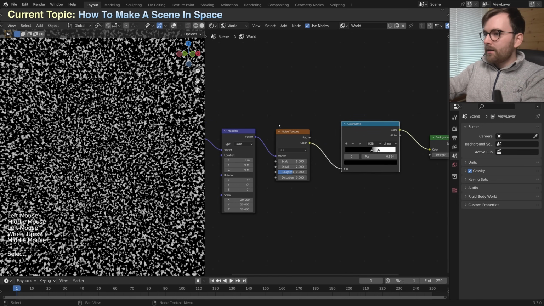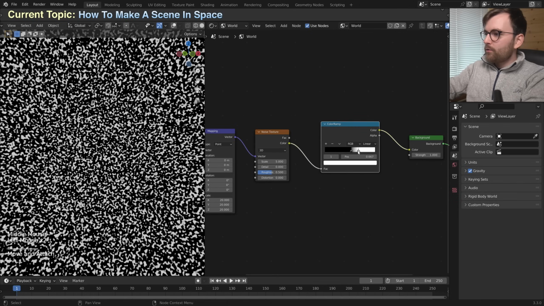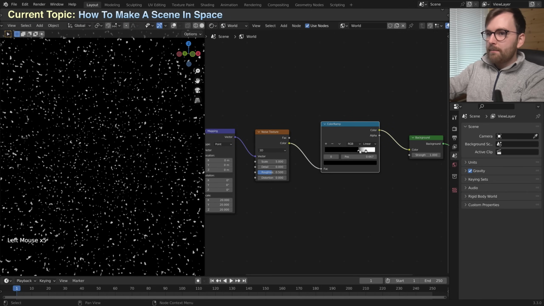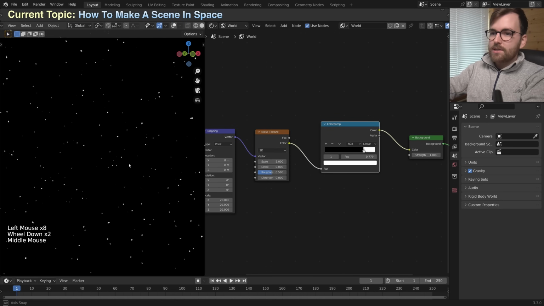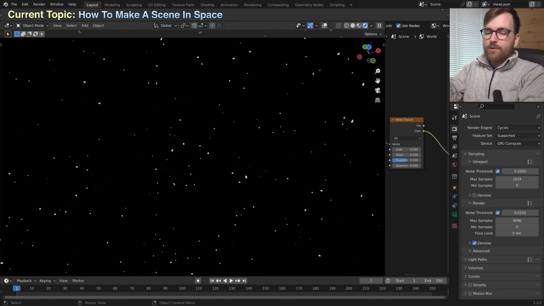But there's more magic to this. Let's lower the detail of the noise texture a little bit. Let's tweak the color ramp even further. I just want this to be barely visible. See this? There we go. Now you can see we have these stars. We're going to keep tweaking the stars.